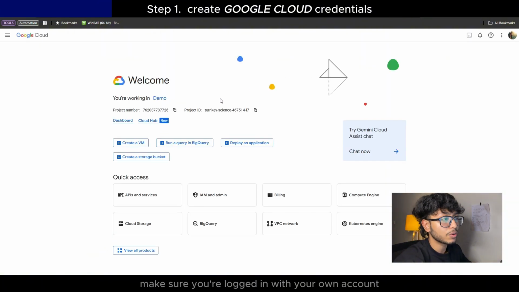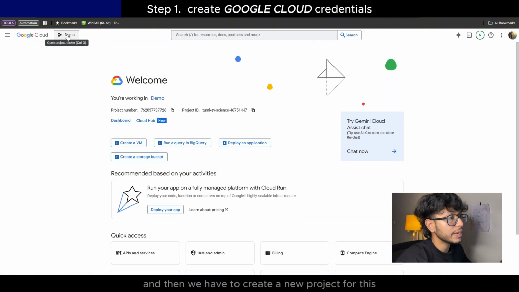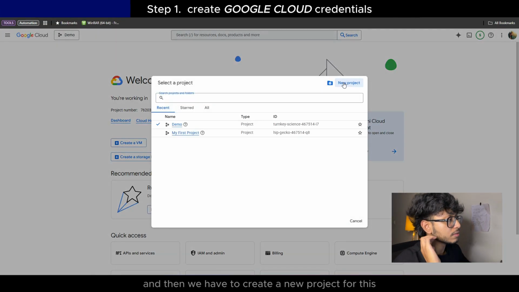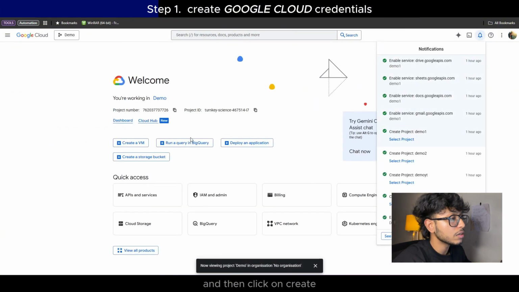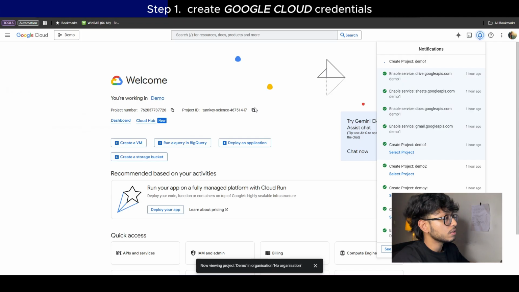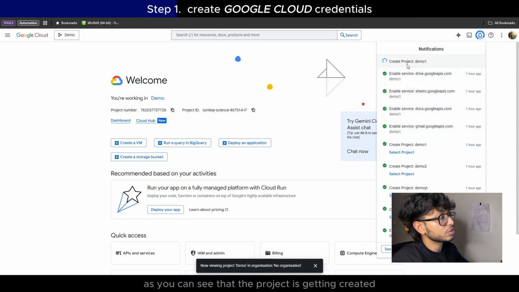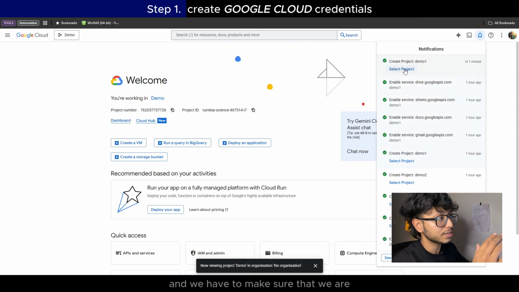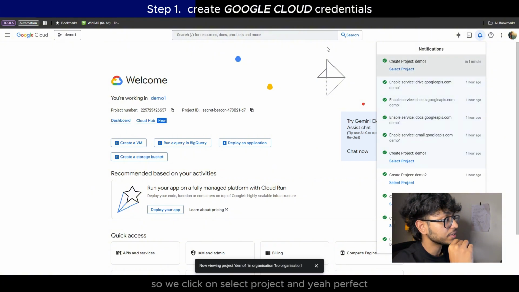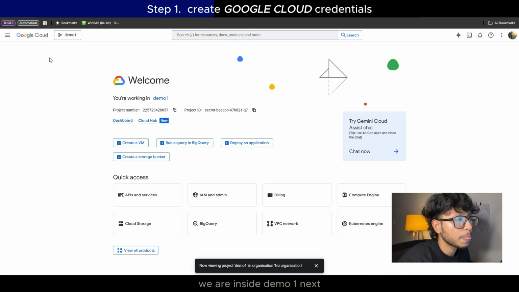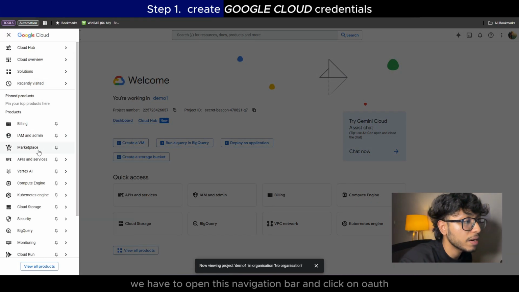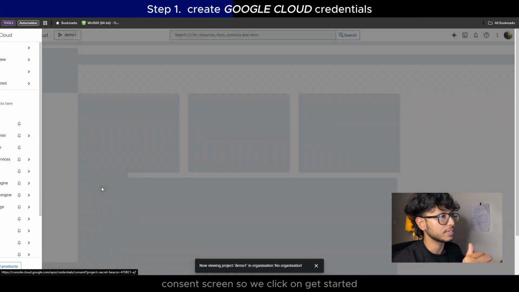Make sure you're logged in with your own account, and then we have to create a new project for this. Creating a new project, we can name it demo 1 maybe, and then click on create. As we can see, the project is getting created, and we have to make sure that we are inside that project. So we click on select project, and perfect, we are inside demo 1. Next, we have to open this navigation bar and click on OAuth consent screen.